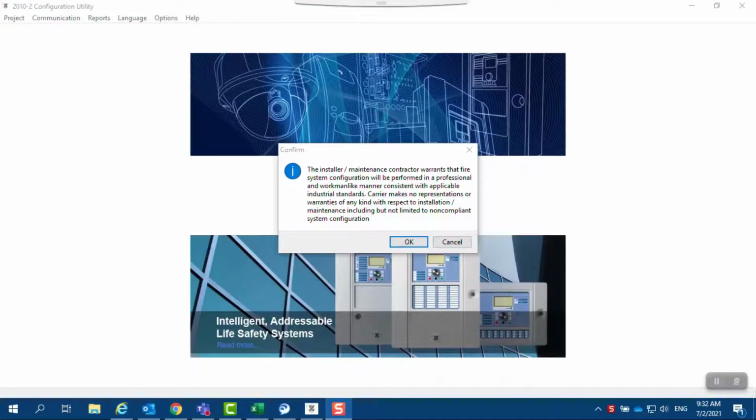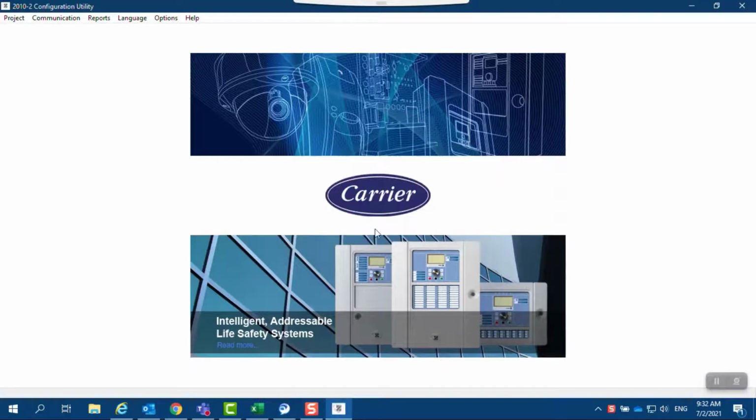Once PCC is running, and before you can use it, a confirmation is required that you are of a required standard to work on a fire alarm system, and are aware of the risks. Confirm this window by clicking OK.